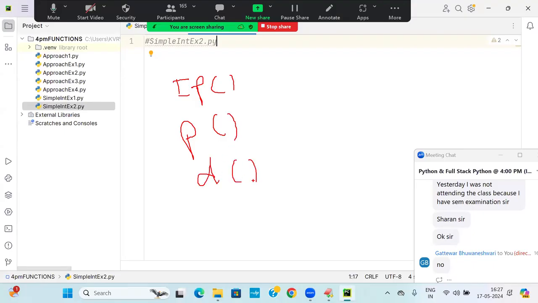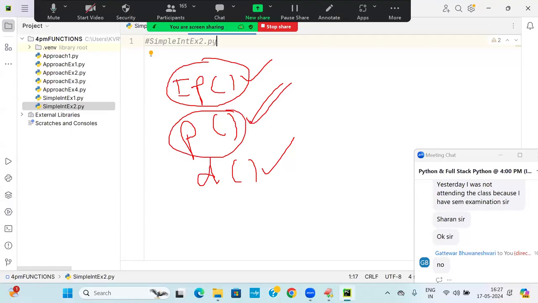These are simply called what? Phases of the function. Input function taken separately. Process function taken separately. And display function taken separately. Are you getting it? If a problem is coming in input, I will verify only this function. If a problem comes in processing, I'll take only processing. If a problem comes in display, only display I will take. Are you following or not?